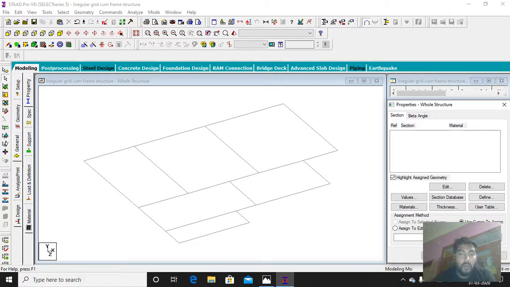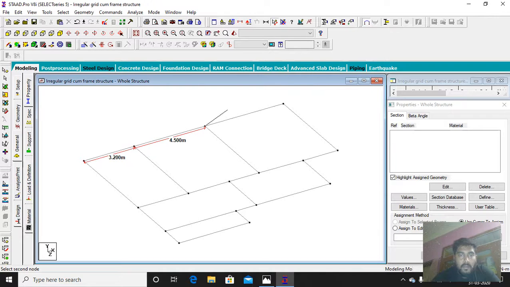Very much important, the irregular grid, because from today we are going towards creating a building structure. So this is how we create an irregular grid. Okay, so all the grid sections have been created. Let us now see whether all the dimensions are correct or not. This is 3.2, this is 4.5, this is 5.0, this is 6, this is 3, this is 1.5.